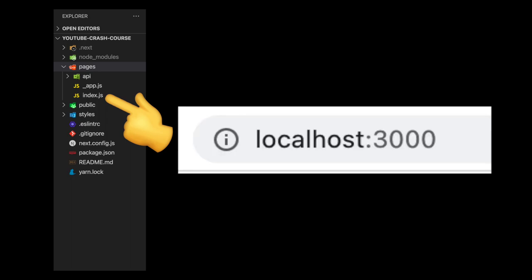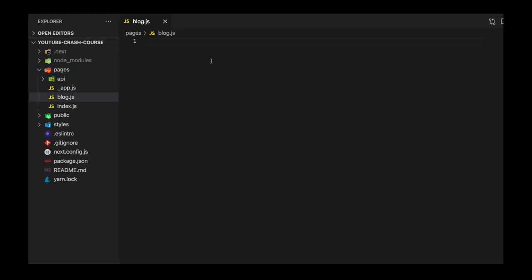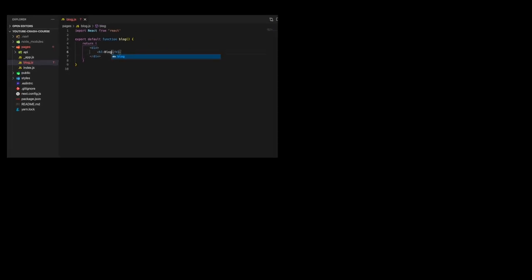In development, this is http://localhost:3000. If we created a blog page and called the file blog.js, that page can be reached at localhost/blog. There are two exceptions to this.